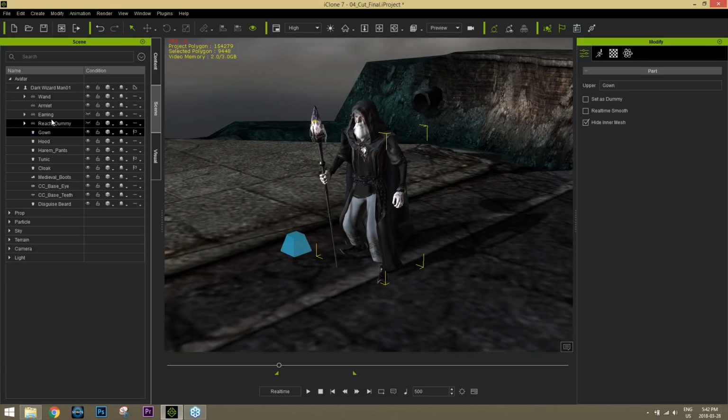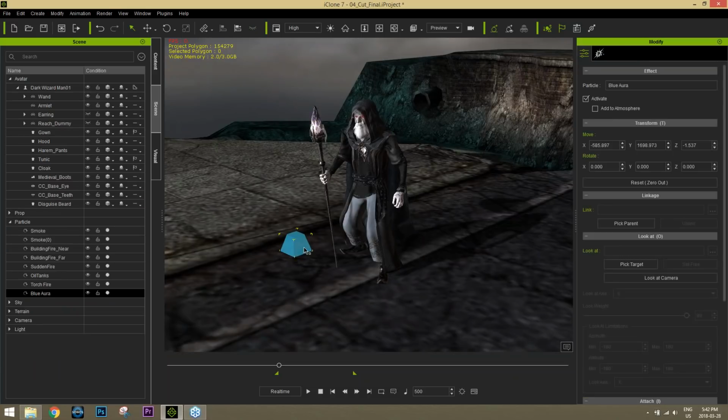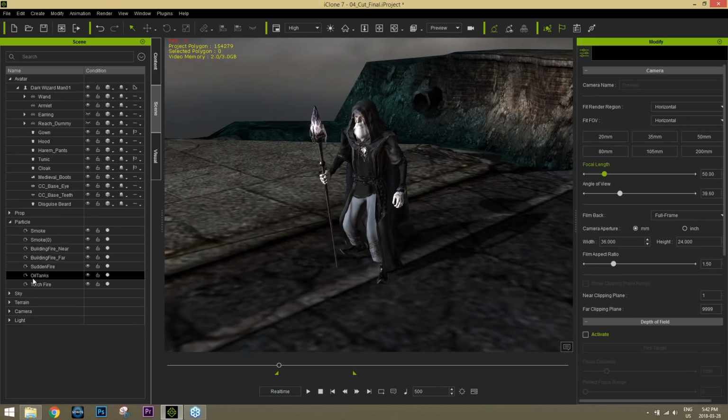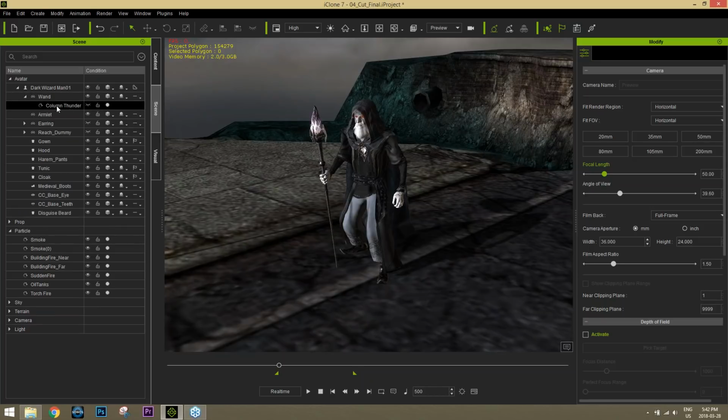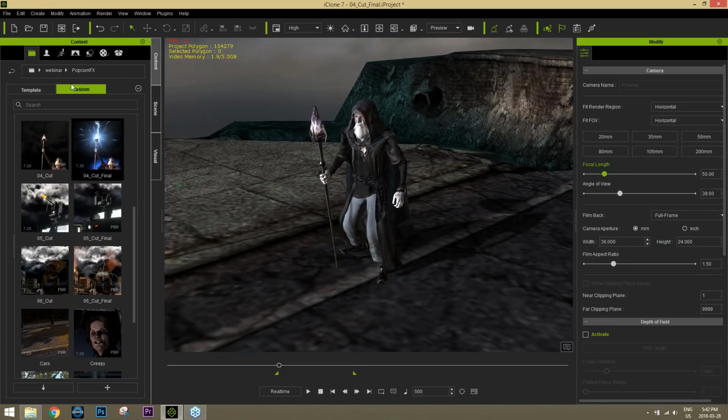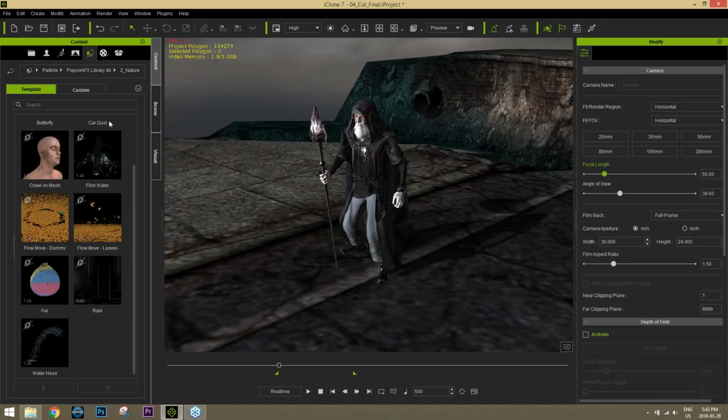So we have this one right here, which is the blue aura, and this one's connected to the wizard's cloak. Okay, we'll just delete that for now. And then we have the wand of the wizard, which has the column thunder. So what we can do here is let's add that blue aura first.